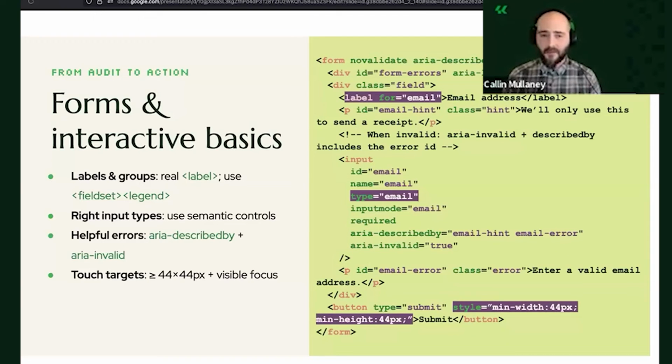When it comes to the elements on your page, the touch targets, make sure they're at least 44 pixels by 44 pixels. This also includes padding with those.